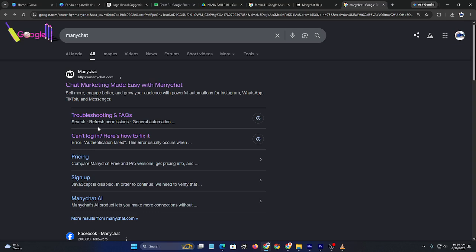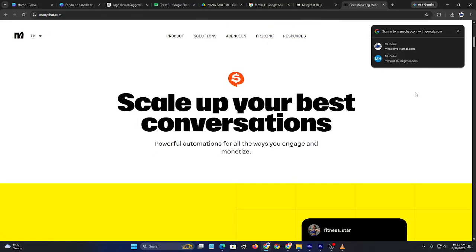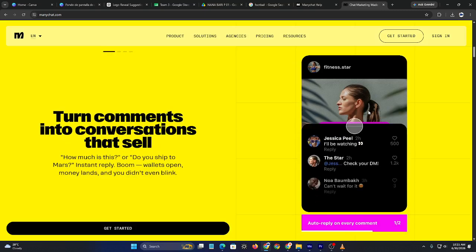So let's get started. First, open ManyChat in your web browser and sign in to your account. Make sure your Facebook page or Instagram account is already connected before creating your automation.